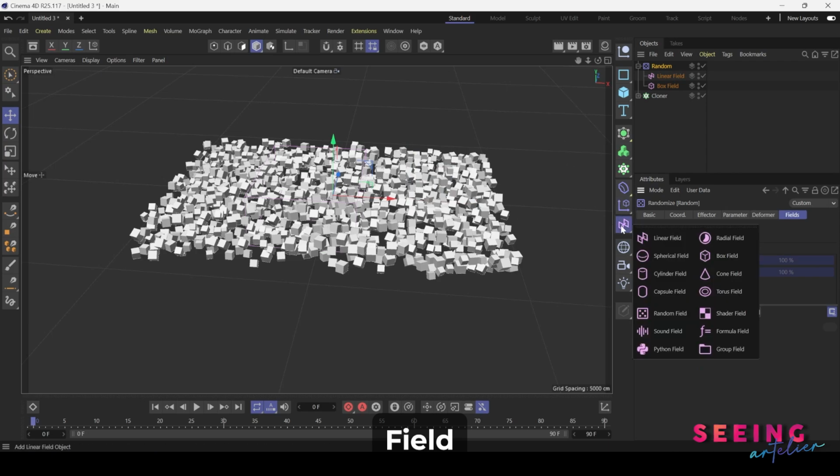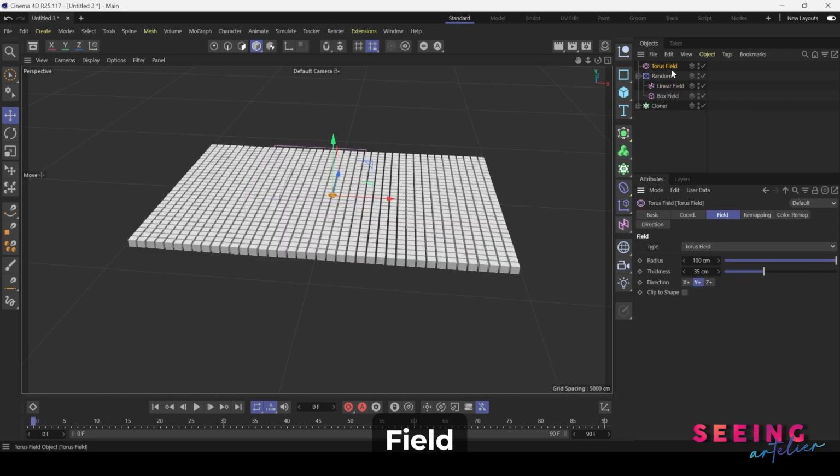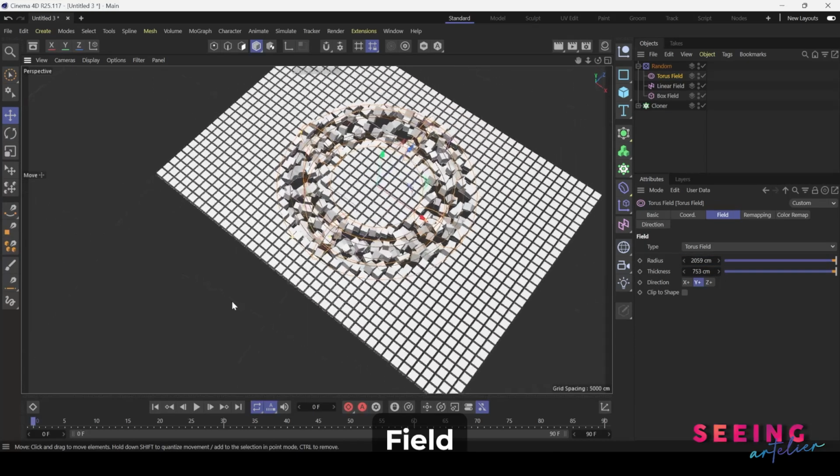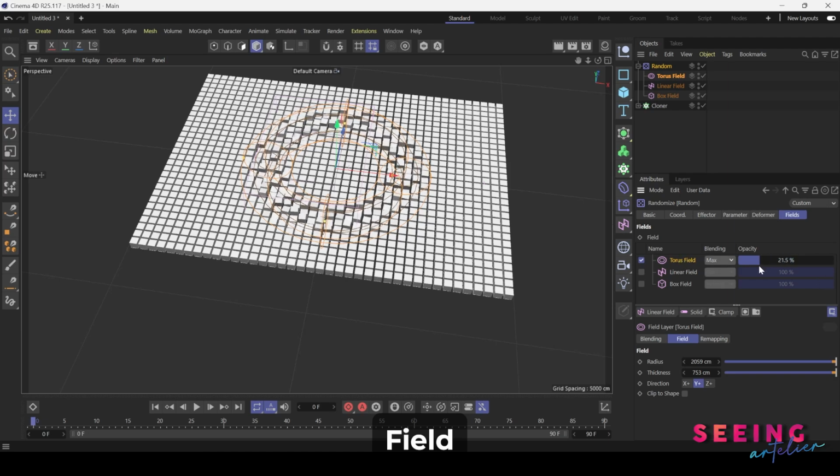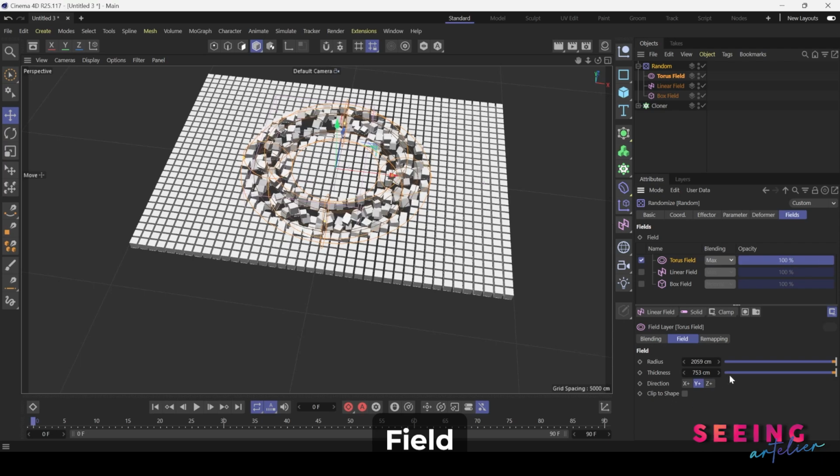I can select here, I choose torus field. Once I click on torus field, I can apply it into random. And here you go, I can play around with my radius, and I can play around with the thickness. And you'll be able to see that it's moving out like this. So if I get into my random again, right now I have this torus field here. So here is the opacity, meaning the affected strength. The field information, you can edit here as well.